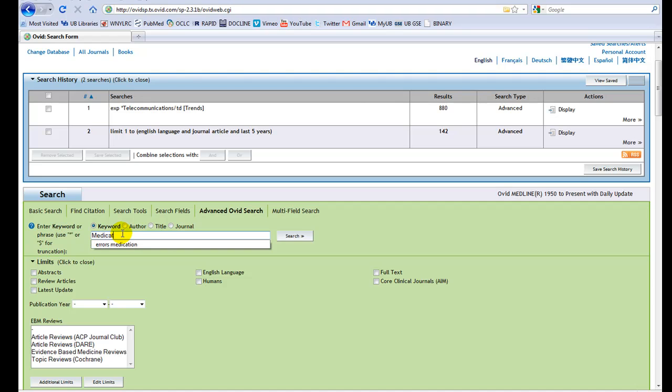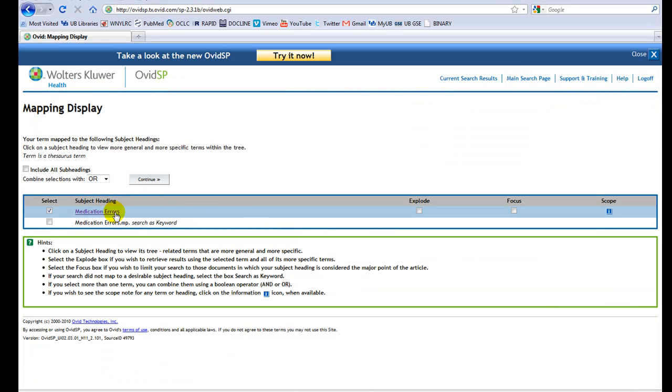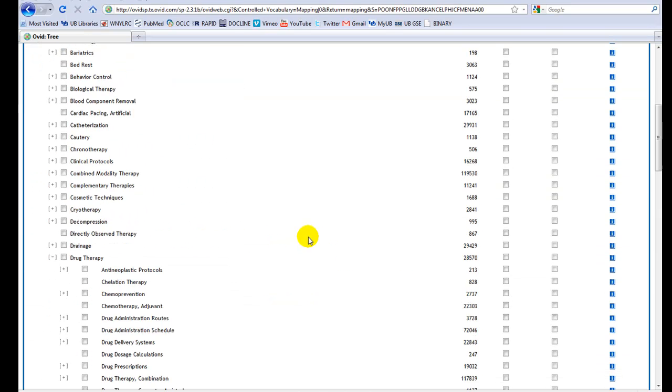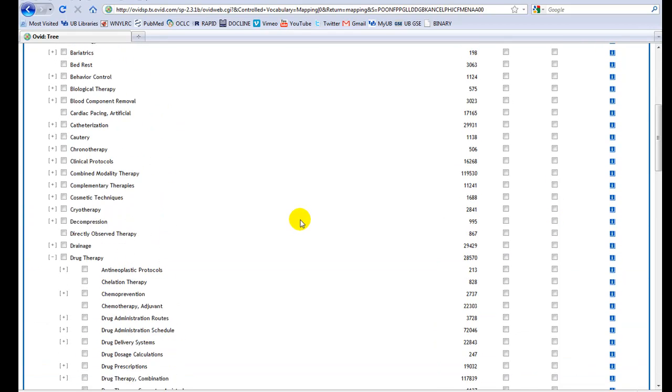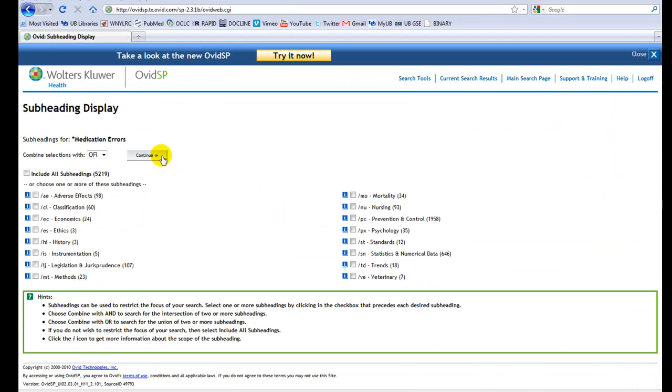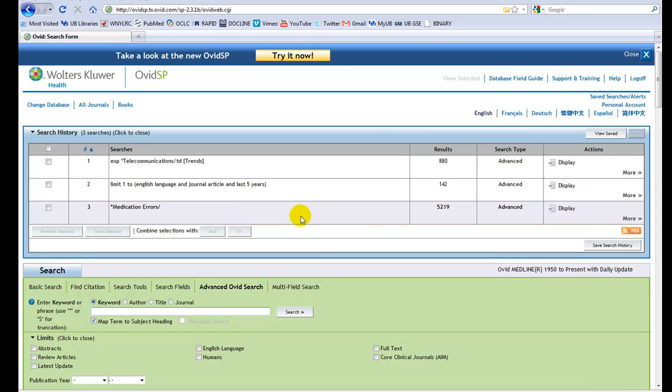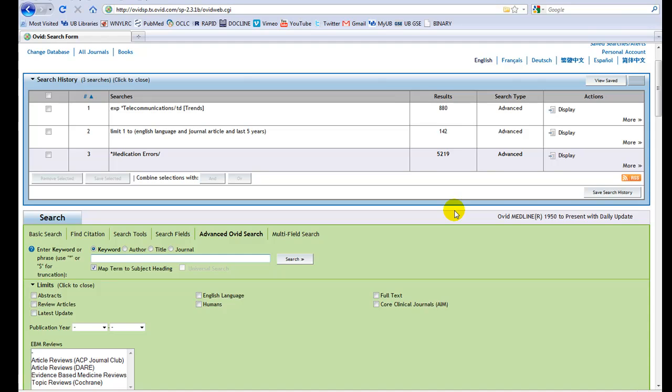Now let's try to search for medication errors. Click the link to view the tree structure. Since medication errors has no subterms, this time we will focus our search, and we won't choose any qualifying subheadings. This search found over 5,000 results, so we need to apply some filters.